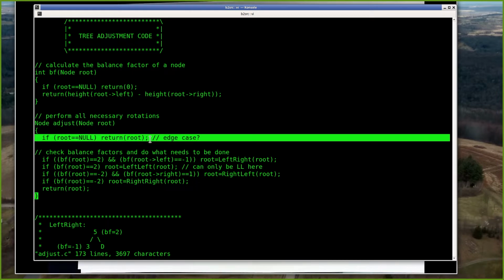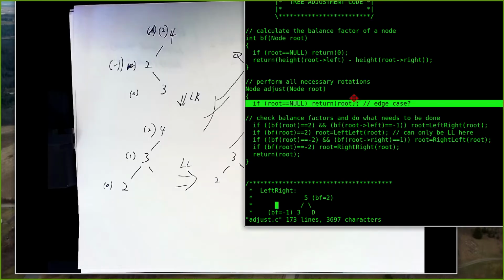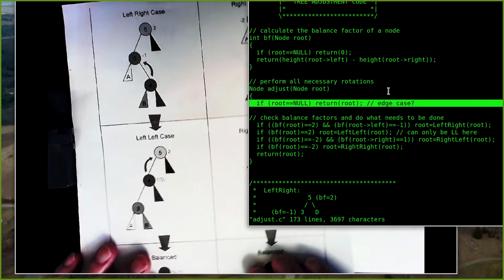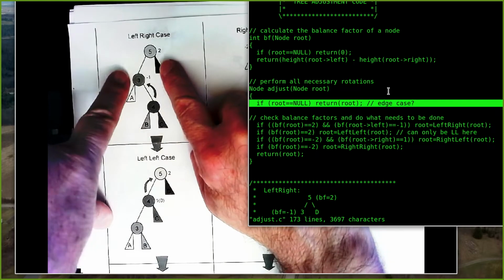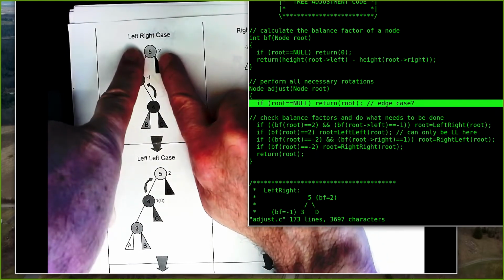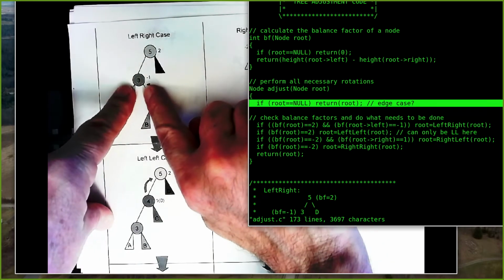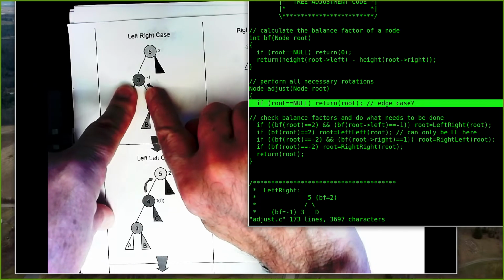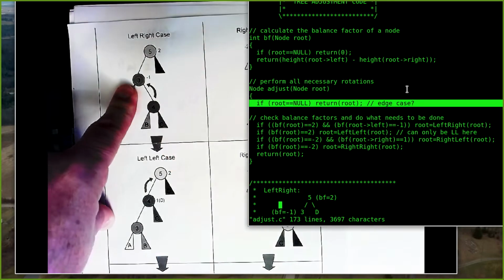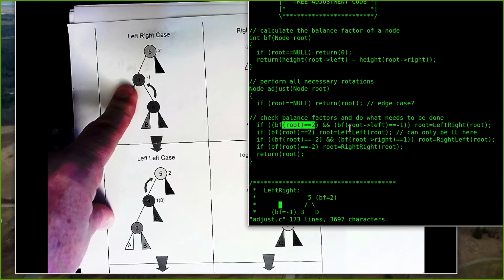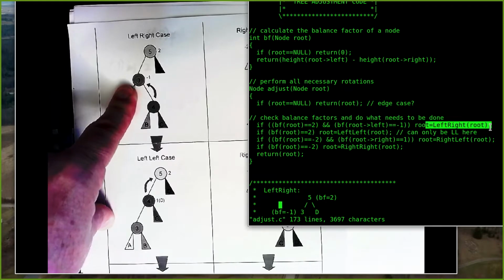If the thing I'm trying to adjust is null, I just return it. Otherwise, we've got 4 possibilities, right? So the first possibility is that the root of our tree has a balance factor of 2, and its left child has a balance factor of -1. So I check for that. If the balance factor of the root is 2 and the balance factor of the left child is -1, then I need to do this so-called left-right adjustment. And so I change root to be the tree that I get when I do left-right on the tree.